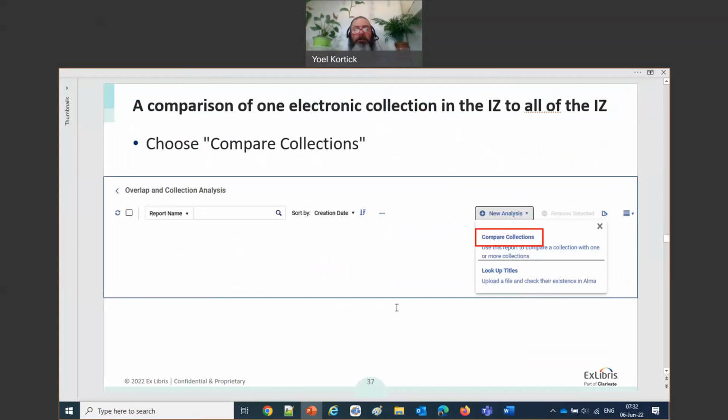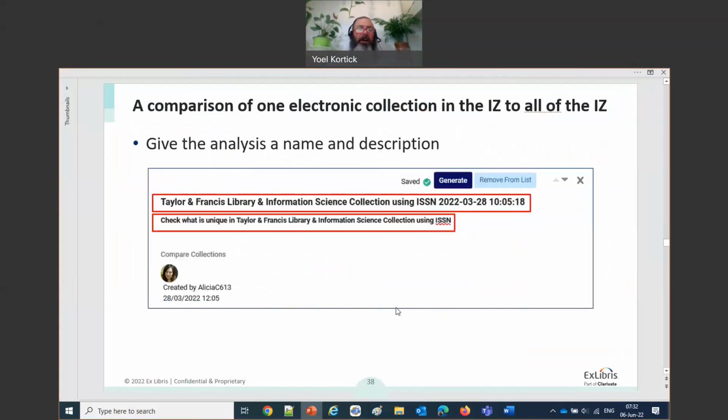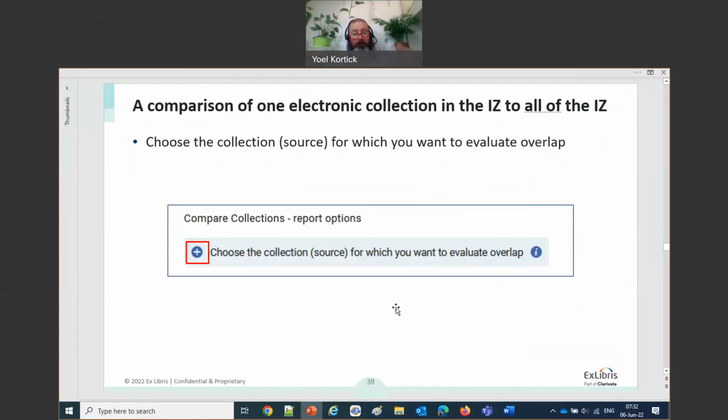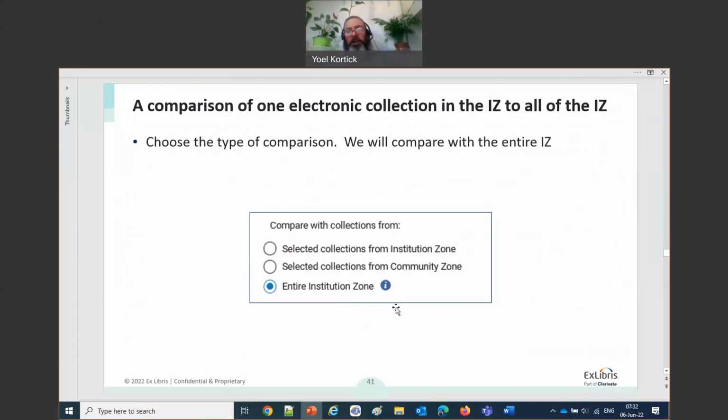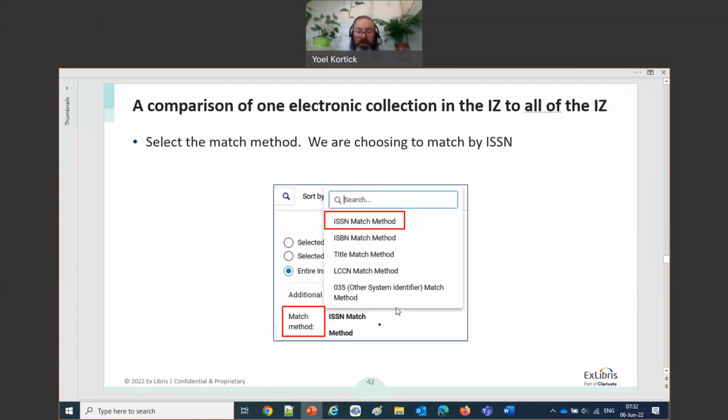So again, we're going to compare collections. We're going to give it a name. This time when we choose the collection source, we're going to choose from the institution zone, then we're going to compare it with the entire institution zone. Let's jump right in and do it.